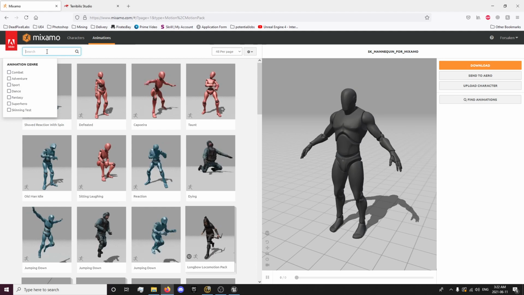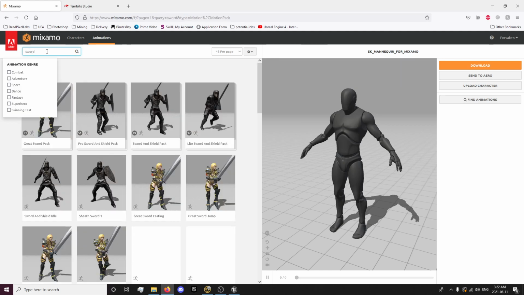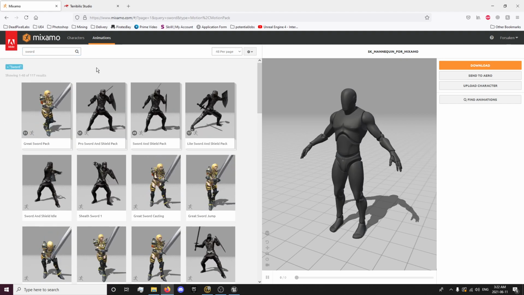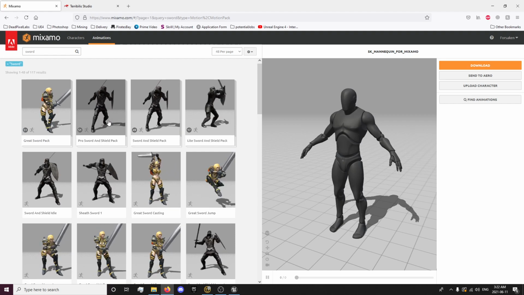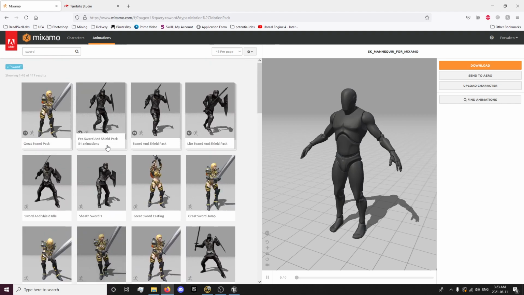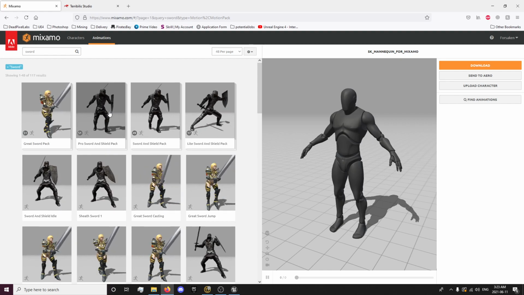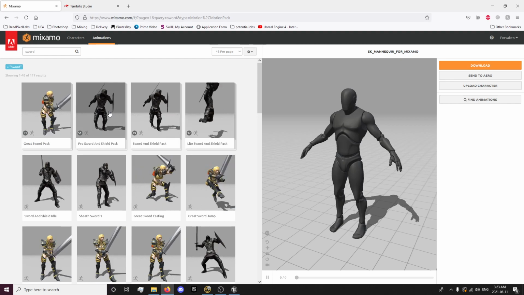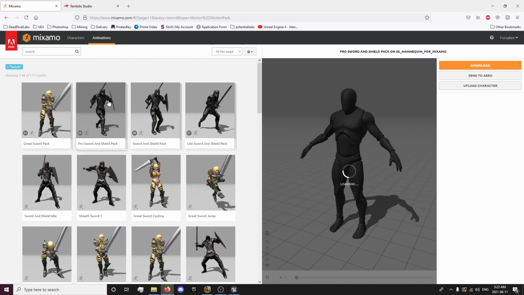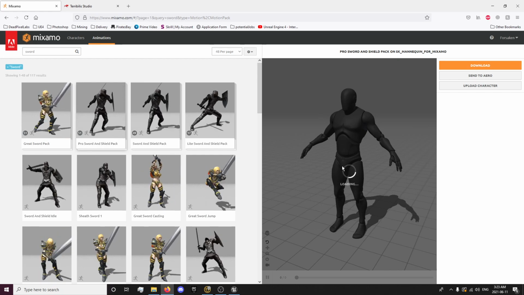I think it's finished with its problems now, so you just want to type in sword in Mixamo and you'll get a whole bunch. We are going to use the Pro Sword and Shield Pack, so you want to click this, after you have your character skeleton imported.